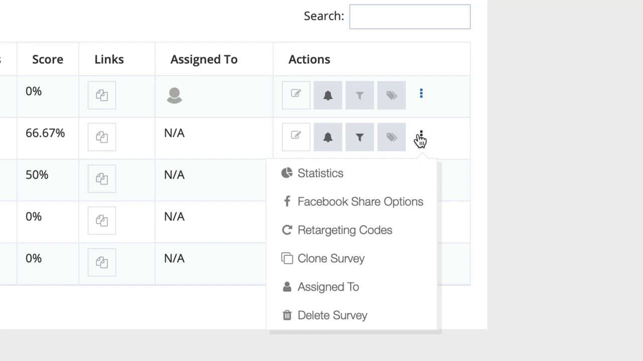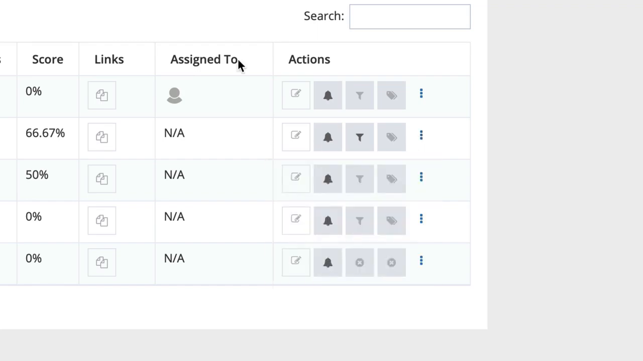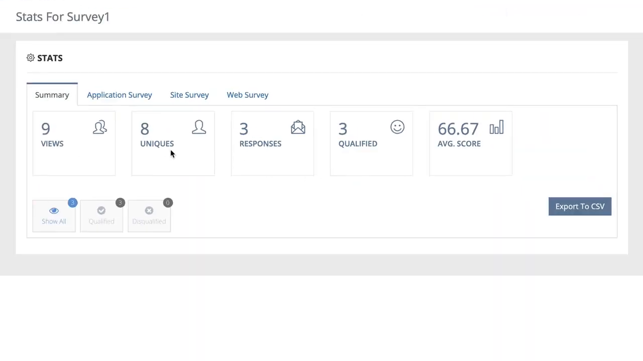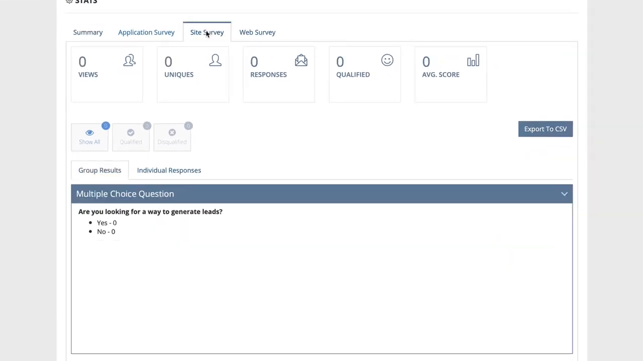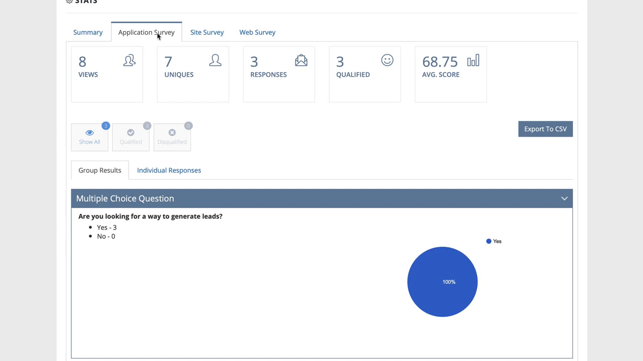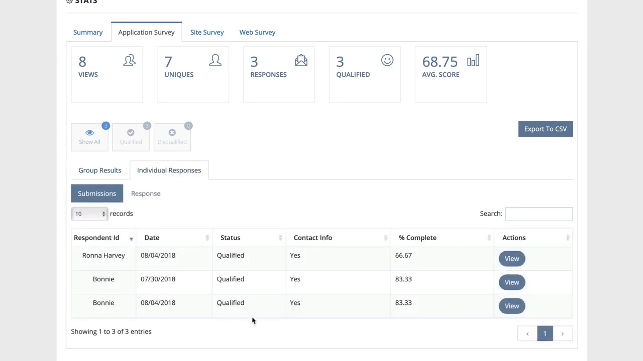Finally, we have the Statistics button. This will allow you to get statistics for that particular survey. Here you can see the overall statistics, and you can even export this as a CSV. You can also check out the individual statistics for the web survey, the site survey, and the application survey. Down below, you can see the group results as well as individual responses.